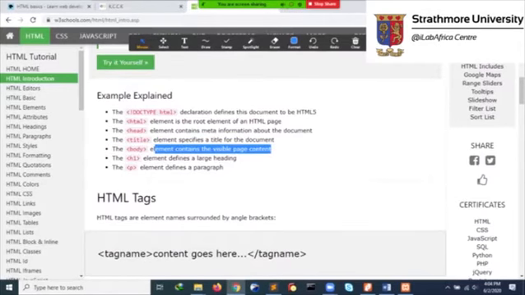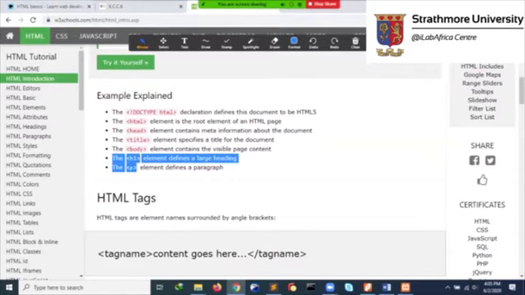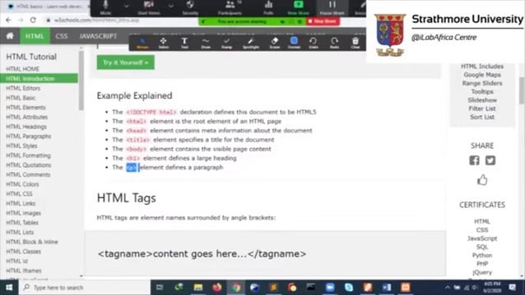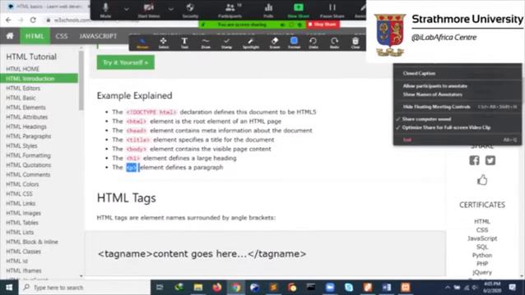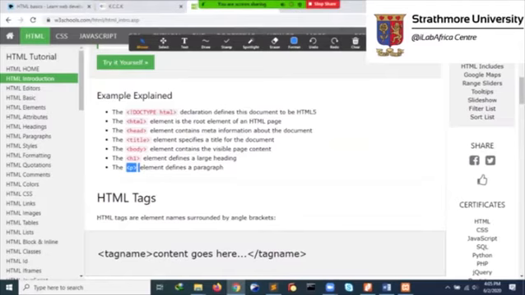Then the body contains all the other elements. So there are so many other elements you're going to be looking at. The paragraph, the headings, quotations, images, tables, lists, all of them are defined here. And you're going to be seeing all of them. So you're supposed to place them under the body. So whatever was H1 and P, that is heading 1, and P is for paragraph. So those are just examples of elements as we are going to be seeing them.